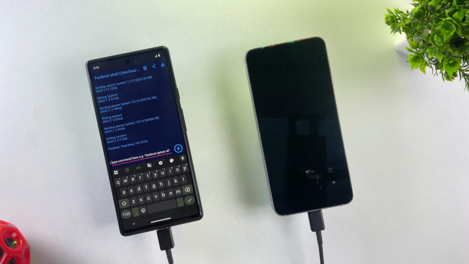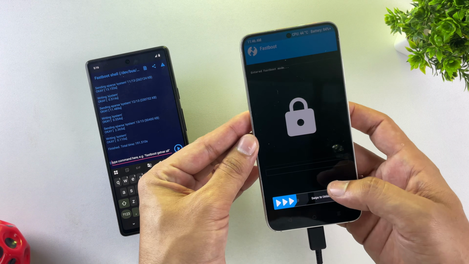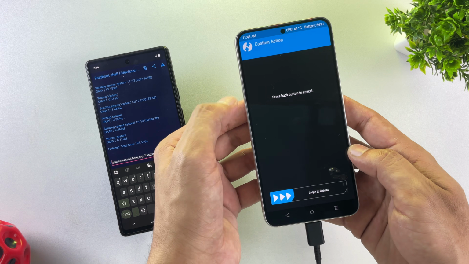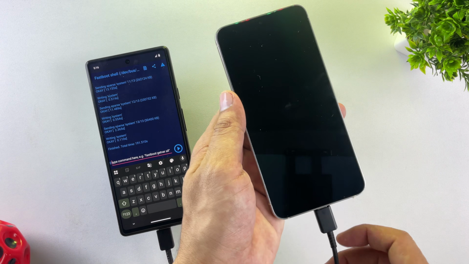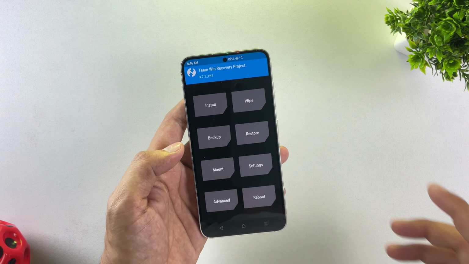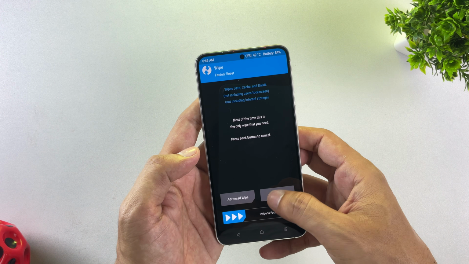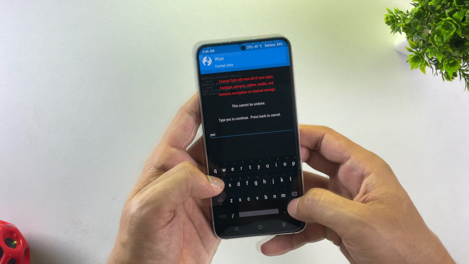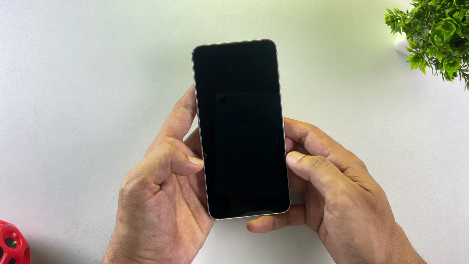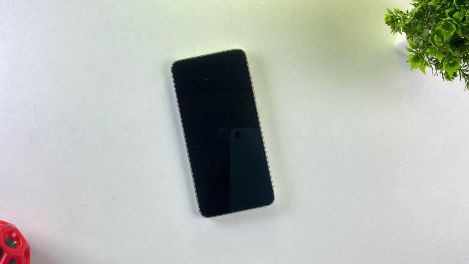Once the flashing is all done, you'll need to reboot your phone one more time into TWRP mode. Inside TWRP, click on the wipe option and format the user data partition by typing yes when prompted. Once that's finished, go ahead and reboot your phone. And there you have it. Your phone will now reboot into the GSI ROM you just installed.